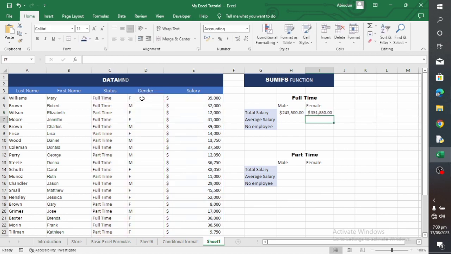Alright, wow, this is $351,850. So it means the company is actually spending more on the female workers than the male workers. Probably they have a higher number of females than males. Alright, let's go to the average salary.